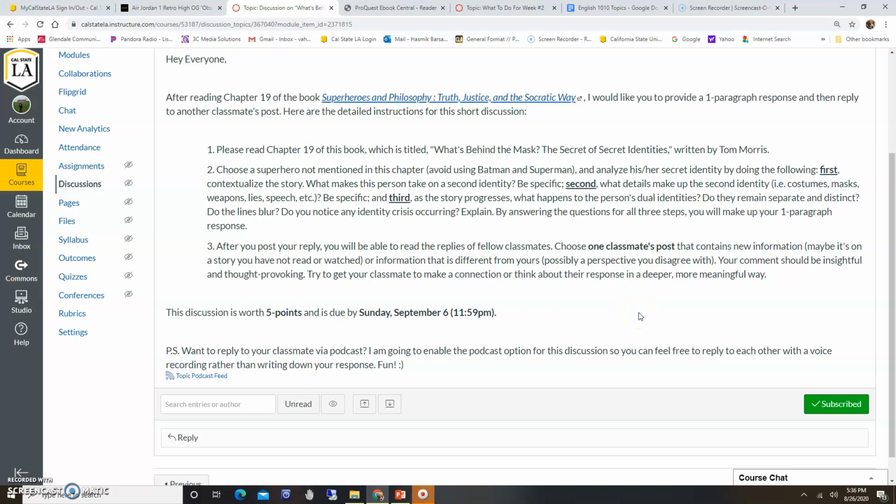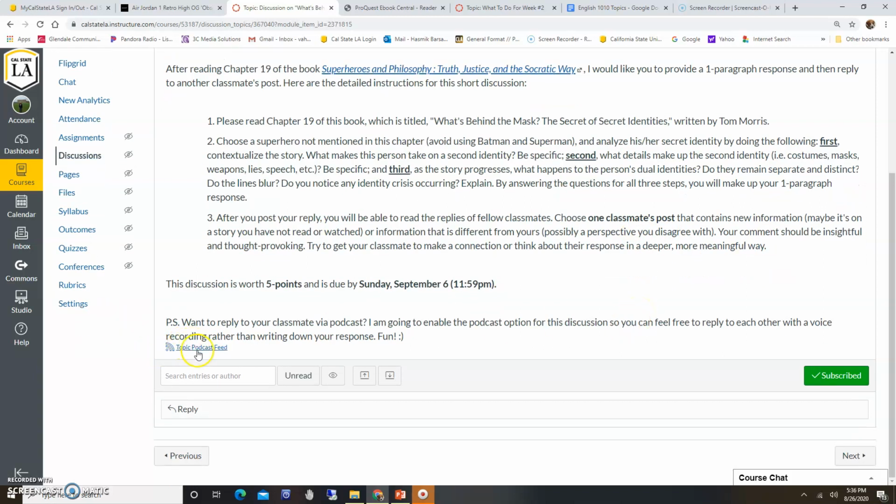Now, I want to show you something. There is a podcast option available. What this means is, if you click on the podcast option, you will be able to record yourself. So you could do an audio recording of yourself and post the audio recording.